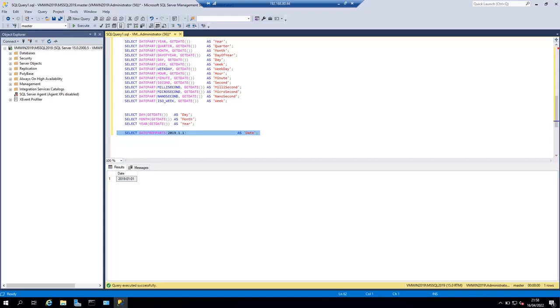If I use the function datetime from parts, let's see what it's going to give me. So this is, of course, you give it the year, the month, the day, and then the hours, the minutes, the seconds, the milliseconds, the microseconds and the nanoseconds. So if I run this, it's going to give me this date. You can also construct time from parts using the function time from parts. So if I run this, it's going to give me 6 o'clock. So just a time, no date.